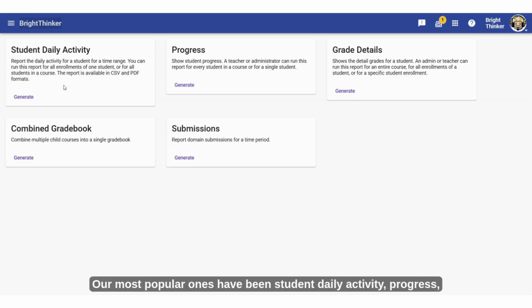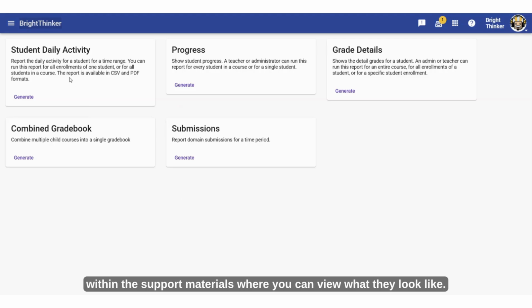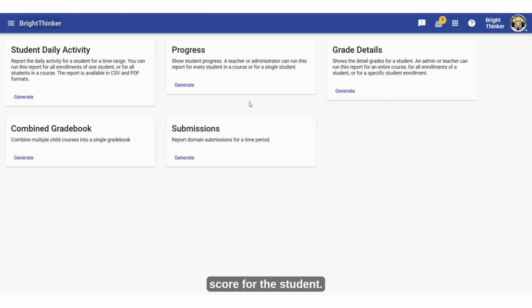Our most popular ones have been student daily activity, progress, and grade details, and submissions is a newer one. We do have examples within the support materials where you can view what they look like. Progress is probably our simplest one, where it'll show overall progress and score for the student. They can be generated by course or by student depending on your need.